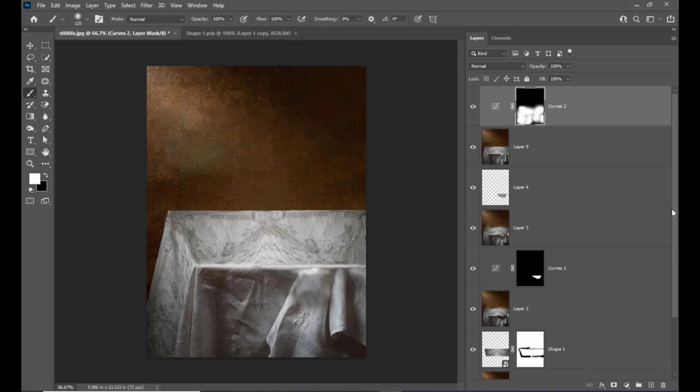Right, so that's it. So see here, we are able to remove all the objects and we are able to empty the table. We have used patch tool, content aware, as well as we have used the blending modes, adjustments, and finally we are able to empty the table.